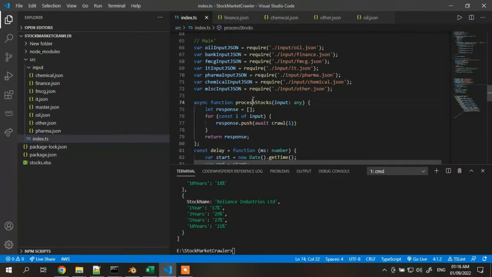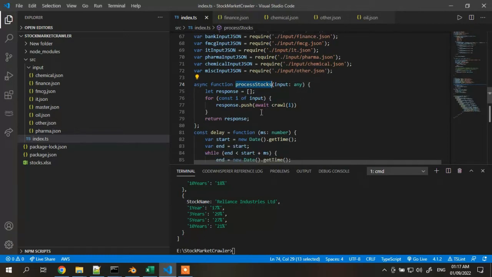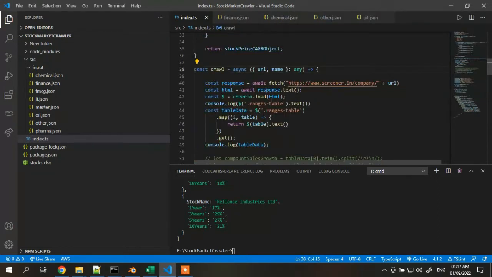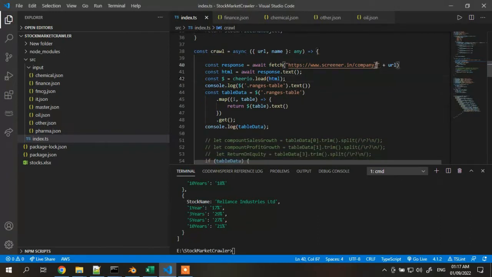I'm using this process stock function. Here, you can see I'm using this crawl method. I created this crawl method, and it is an async method. This part, as I told you, will be the static part, and this URL will be taken from the JSON. Then I'm using the Cheerio module to load that response HTML. It is in this dollar object.